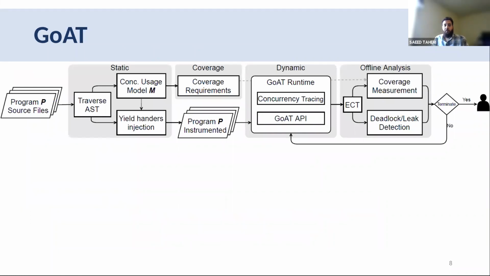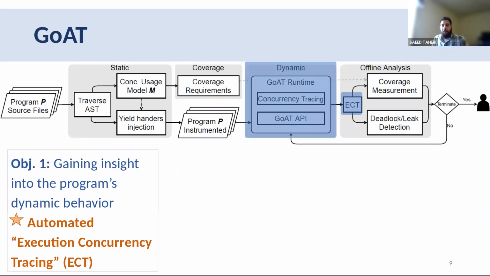GoAT is an end-to-end framework that combines static and dynamic approaches to facilitate automated trace collection and analysis for concurrent Go. We designed and implemented GoAT having three main objectives in mind. First, we want to gain insight into the dynamic behavior of the program through automated dynamic tracing to enable offline analysis. We have enriched the standard tracer package with concurrency primitive events to obtain accurate and rich execution concurrency traces, or ECTs.